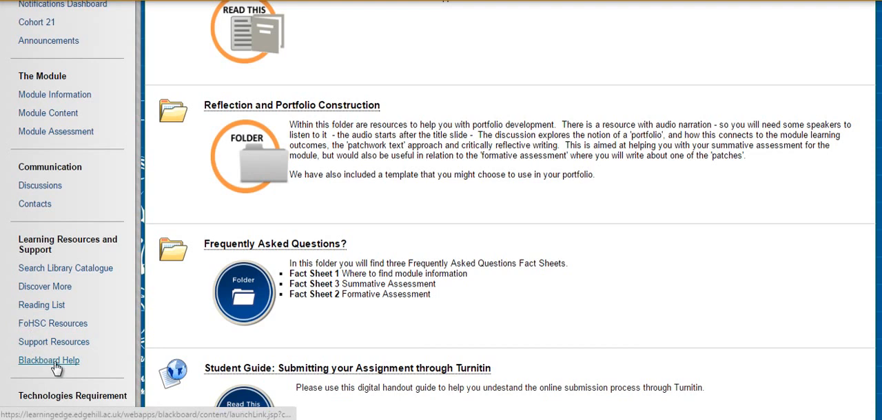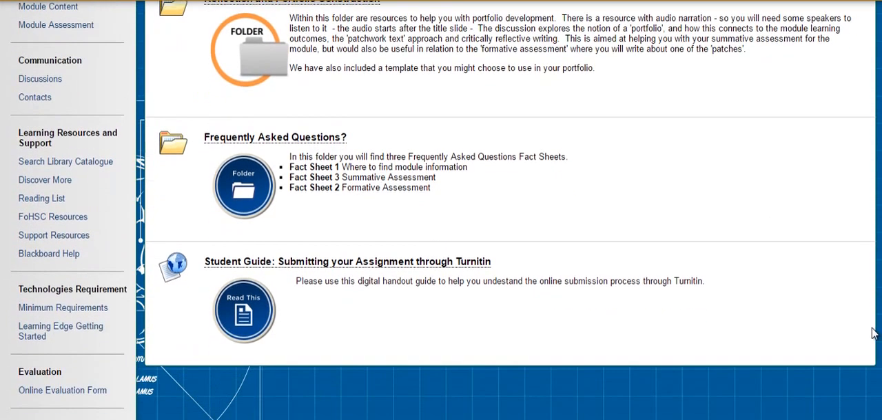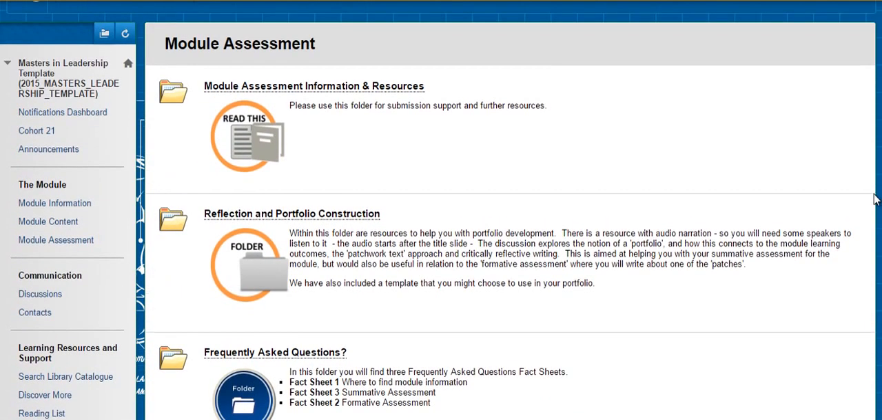And then we have some Blackboard help. So I think, if I just scroll down, I think we kind of covered all we need to do there. So basically the left-hand menu is the area you need to contact.